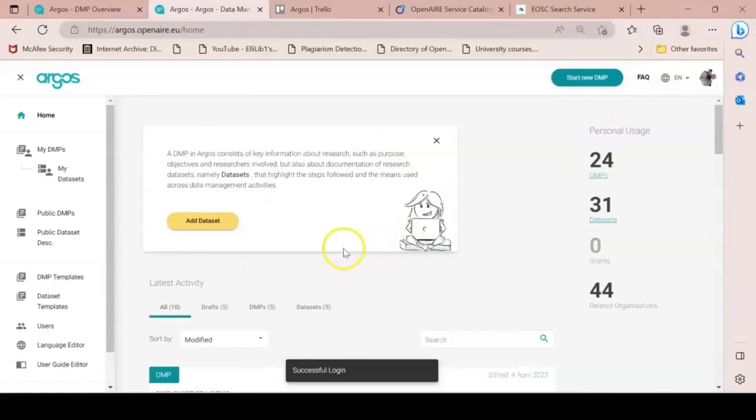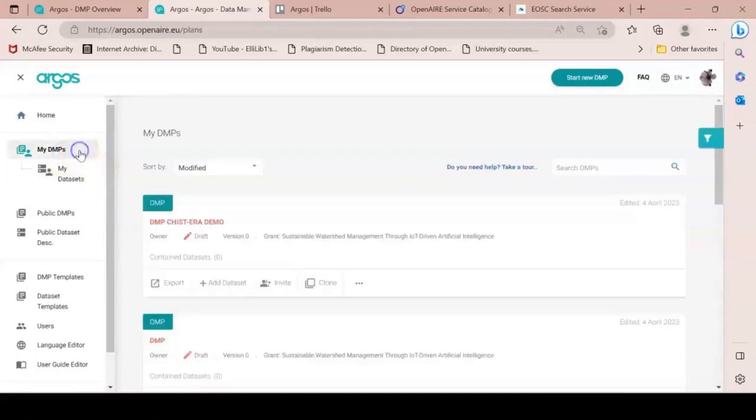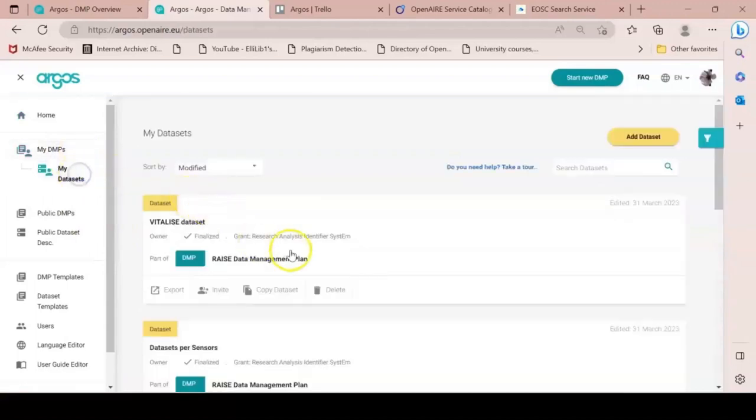Now you are logged into ARGOS, you will notice that there is dedicated space for your activity in ARGOS. Similar to the public DMPs and descriptions dashboards, you have on your left-hand side your DMPs dashboard and your datasets descriptions dashboard.